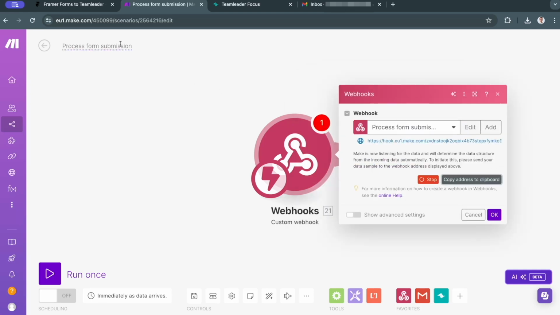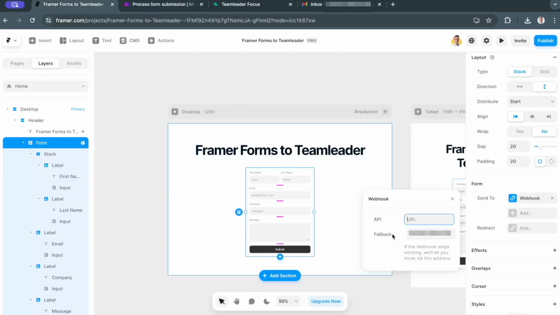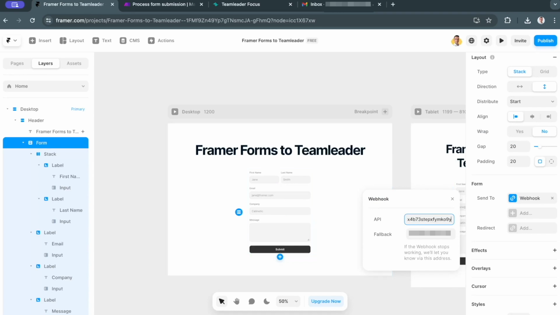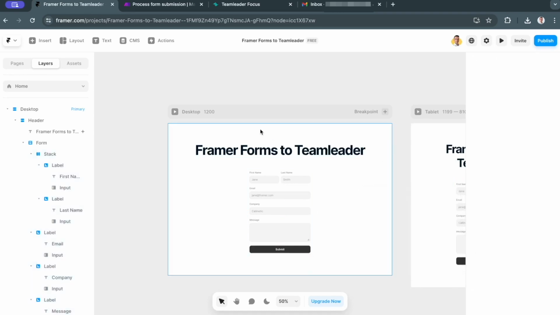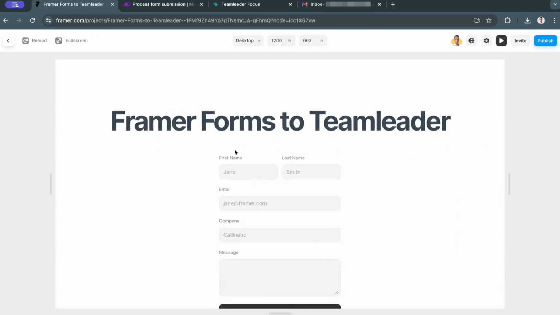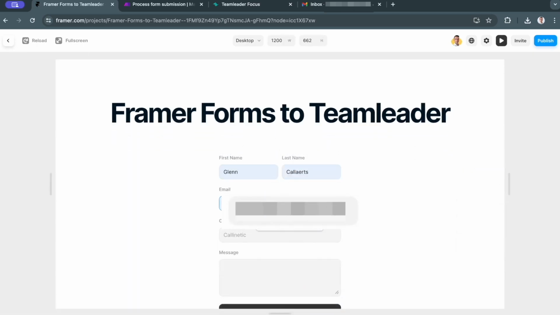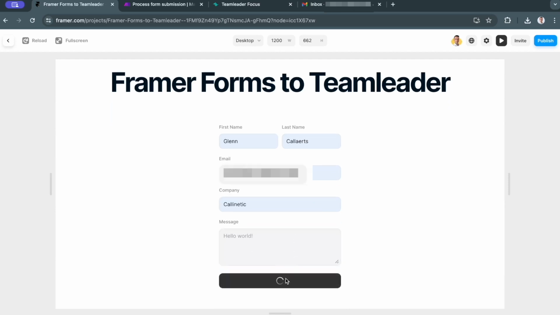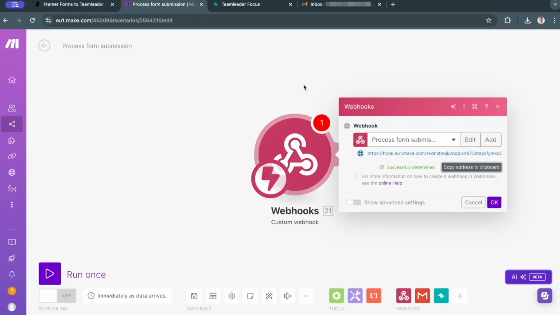With the webhook URL ready, we will configure it in Framer and send a test request to Make to determine the data structure. Once Make understands the data structure, we can start building our scenario to process the data. And in this demo, we will store the data in Teamleader and send a confirmation email to the user.